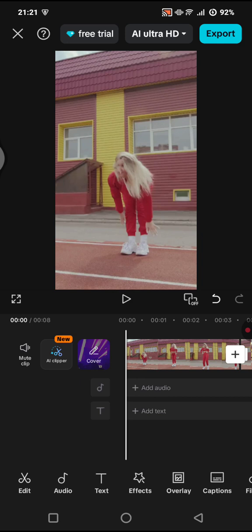So in today's video, I'm going to show you how you can make an aggressive shake transition in CapCut, the powerful effect that gives your edits a dynamic, energetic vibe. You'll learn step by step how to add this trending shake effect to make your transitions look cinematic and fast-paced, perfect for music videos, gaming edits, or AMVs.